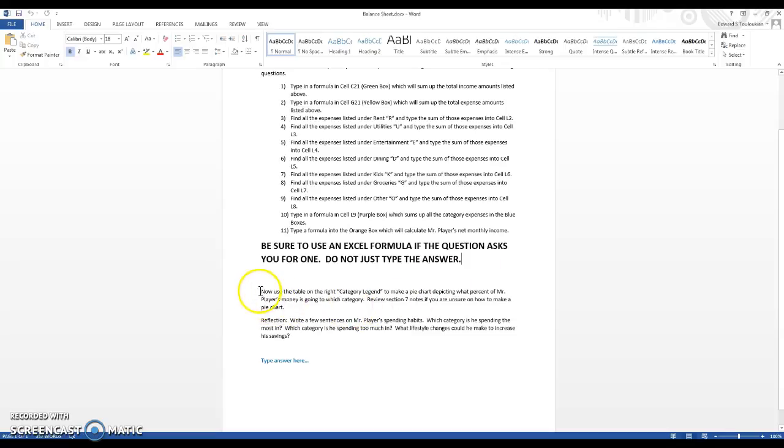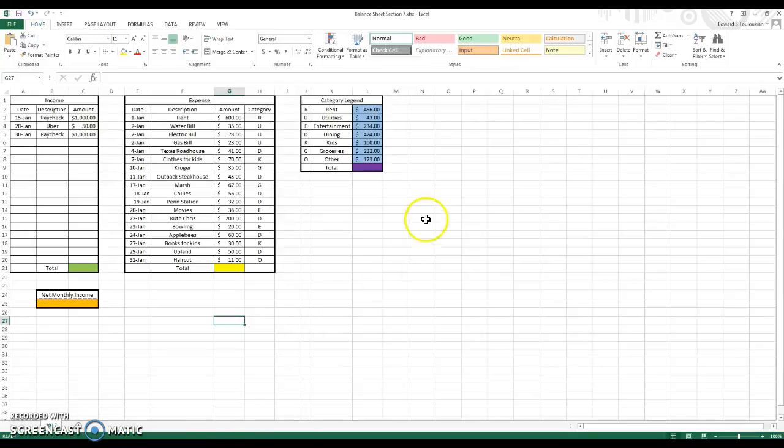Okay, so now what we're going to do is make a pie chart to depict what percent of Mr. Player's money is going to which category. This information is also in section 7 notes if you want to look back at that. But let me show you a quick way to do that. So here's the money that needs to go in the pie chart.